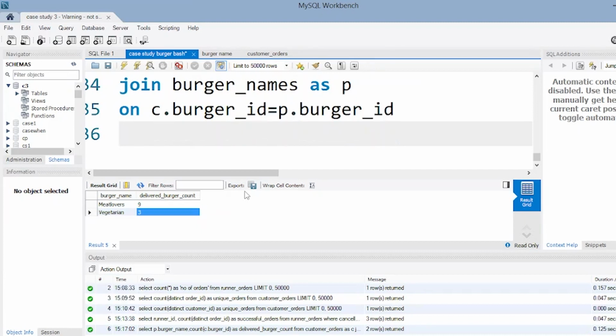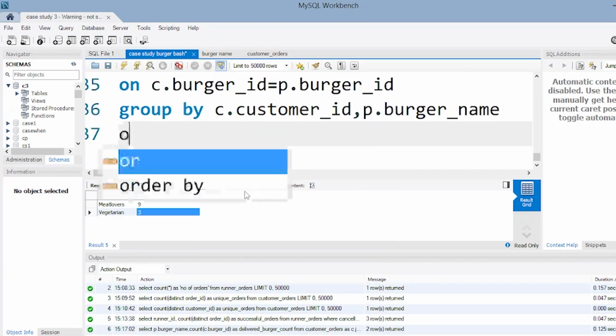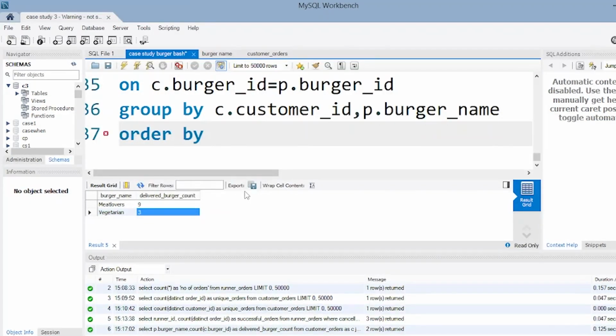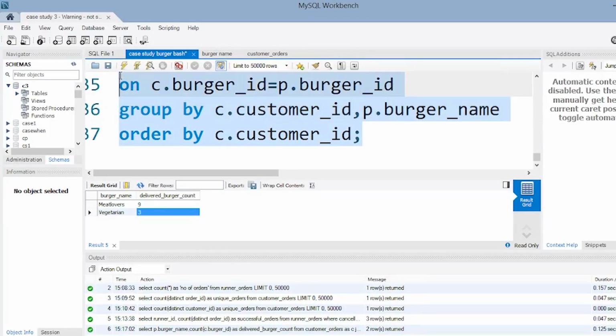Okay, and this you will group by based on the customer ID and also on the burger name. Group by customer ID is from C, p dot burger name. Let's order it by the customer ID. You can also neglect this step, but I've done it. So let's run this first.